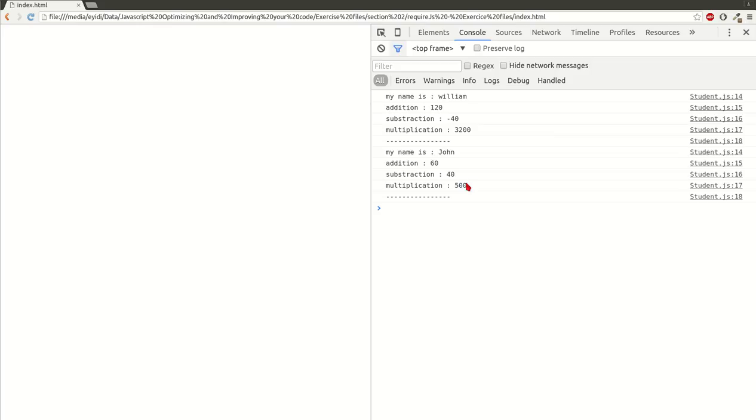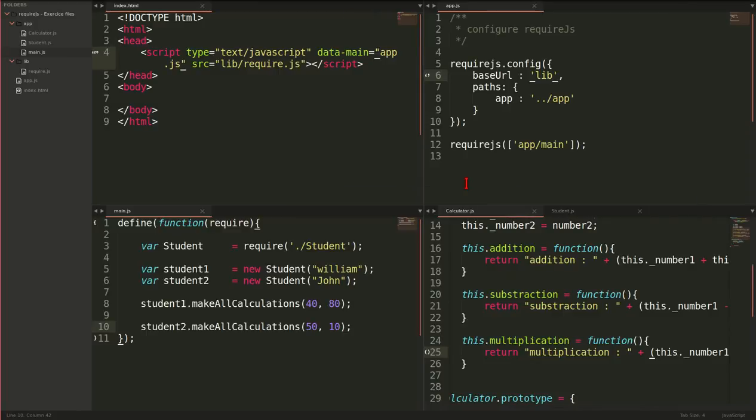So this wraps up the use of modular script loading with RequireJS with regards to manipulating and improving the way you code your web application with regards to JavaScript.